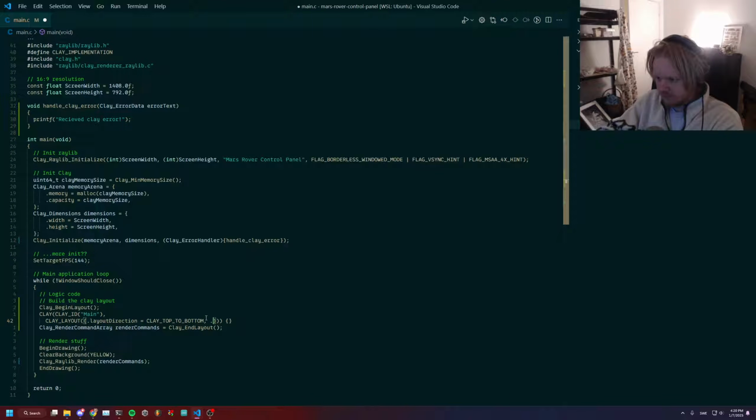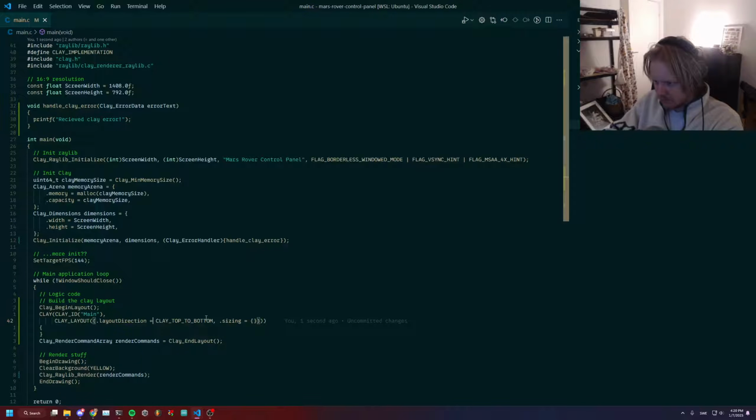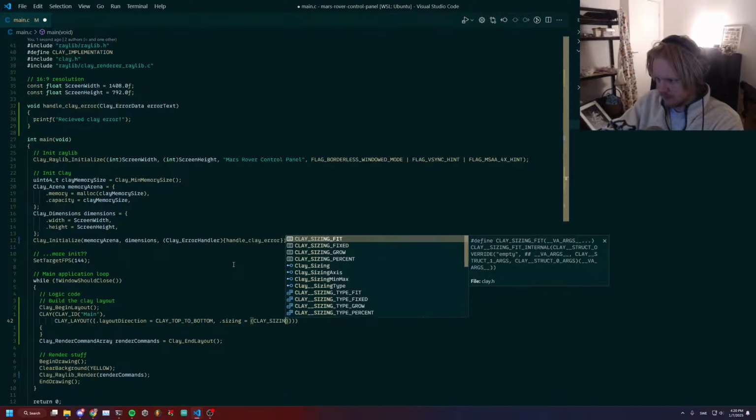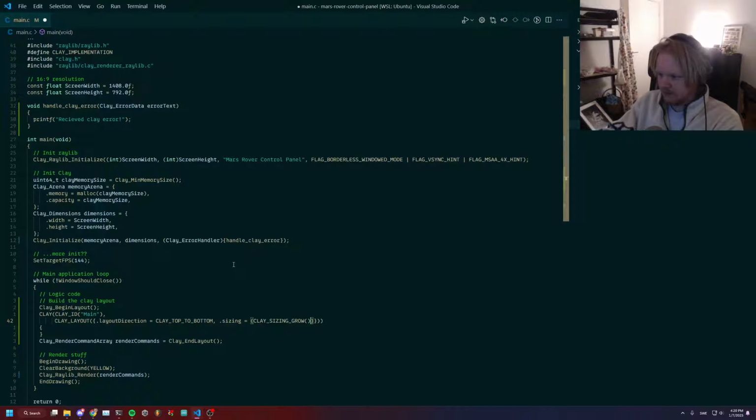So we are doing a vertical layout. We're also going to do a size. So that's the sizing argument. Let's put this on a new line just to clear. So sizing takes in a width and a height. So the first argument, width, in our case we will do clay sizing grow, and this tells the element to grow to whatever maximum size it's allowed. In our case this will be the screen size. Same with the height. That's done. That's the size.